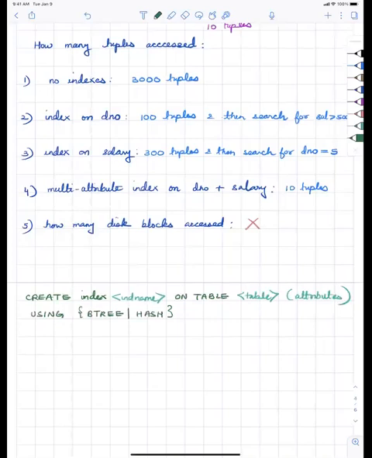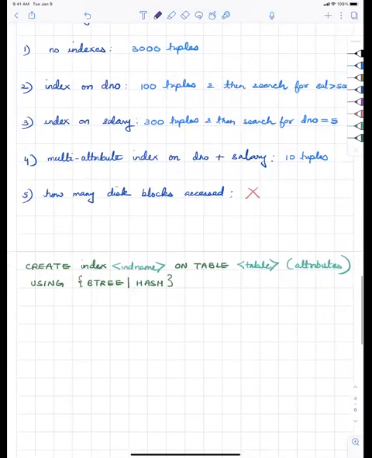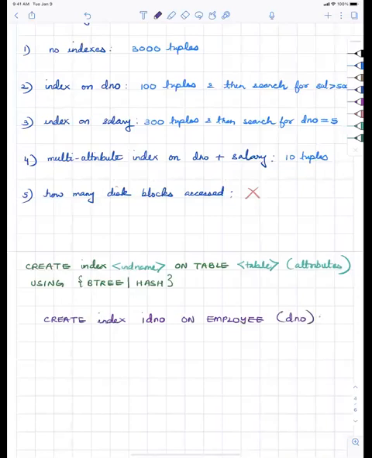So for example, I could create an index. I could say create index, let's call it ID number on employee DNO. So I'm creating an index called ID number on the employee table on the attribute department number. So once I do this, this index will be created. So it's a file that's going to be stored in the database.